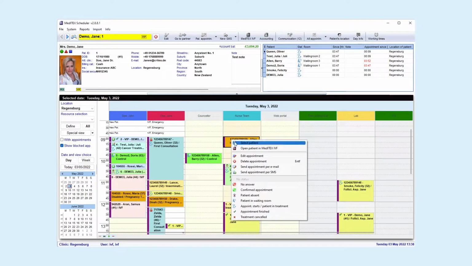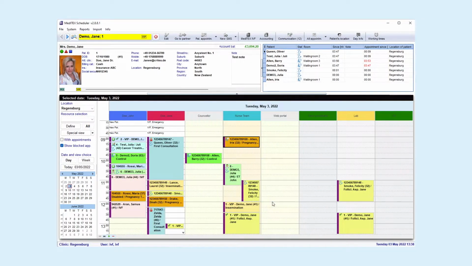Our waiting room functionality allows you to control which patients have arrived and where they are located.